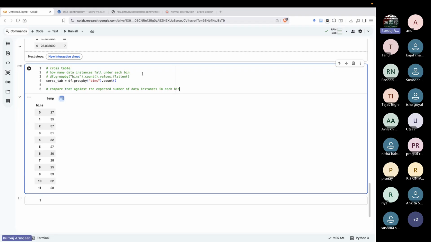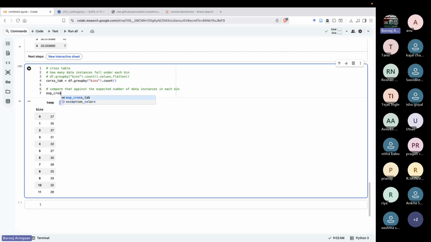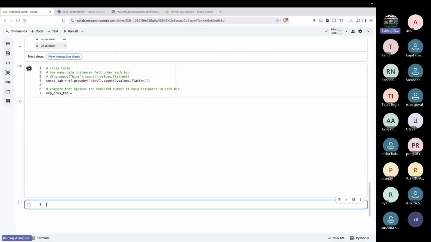Now we want the expected cross tab. The expected cross tab, as we said, has the same shape as this thing. The only thing is every value has the same number of data points by design. That is why I wanted to create a numpy function, because it's easier to work with. We can just say values dot flatten.